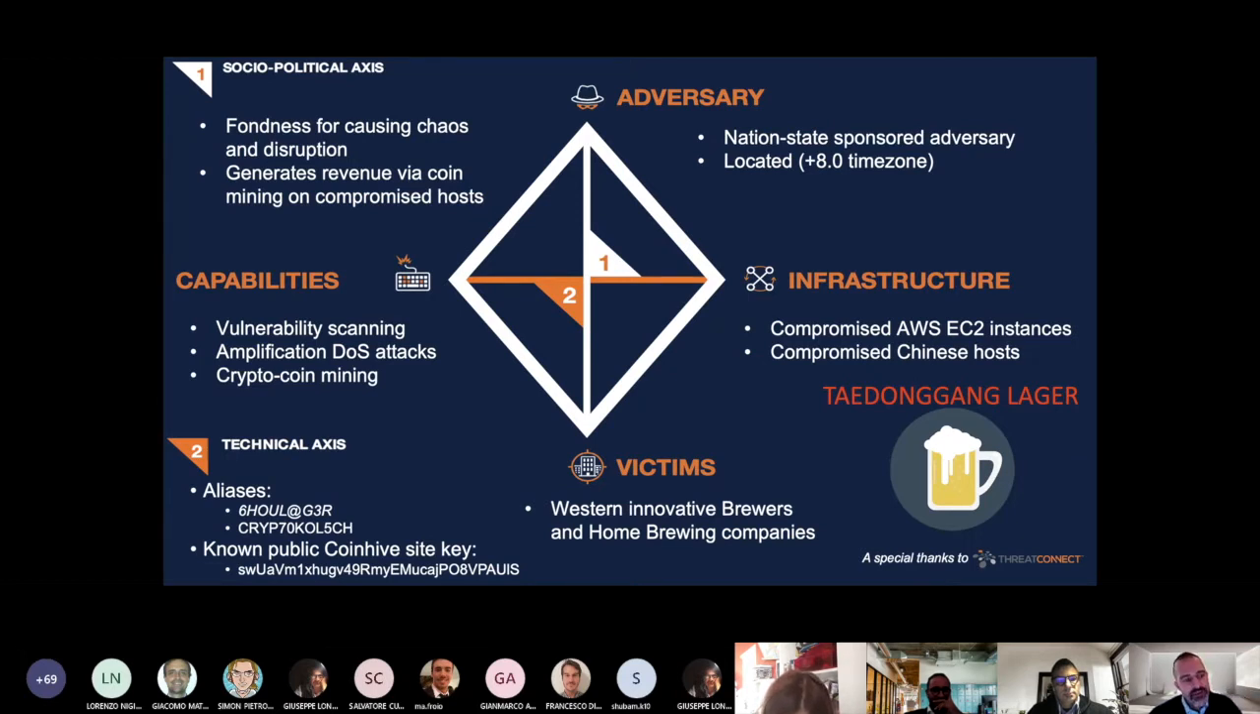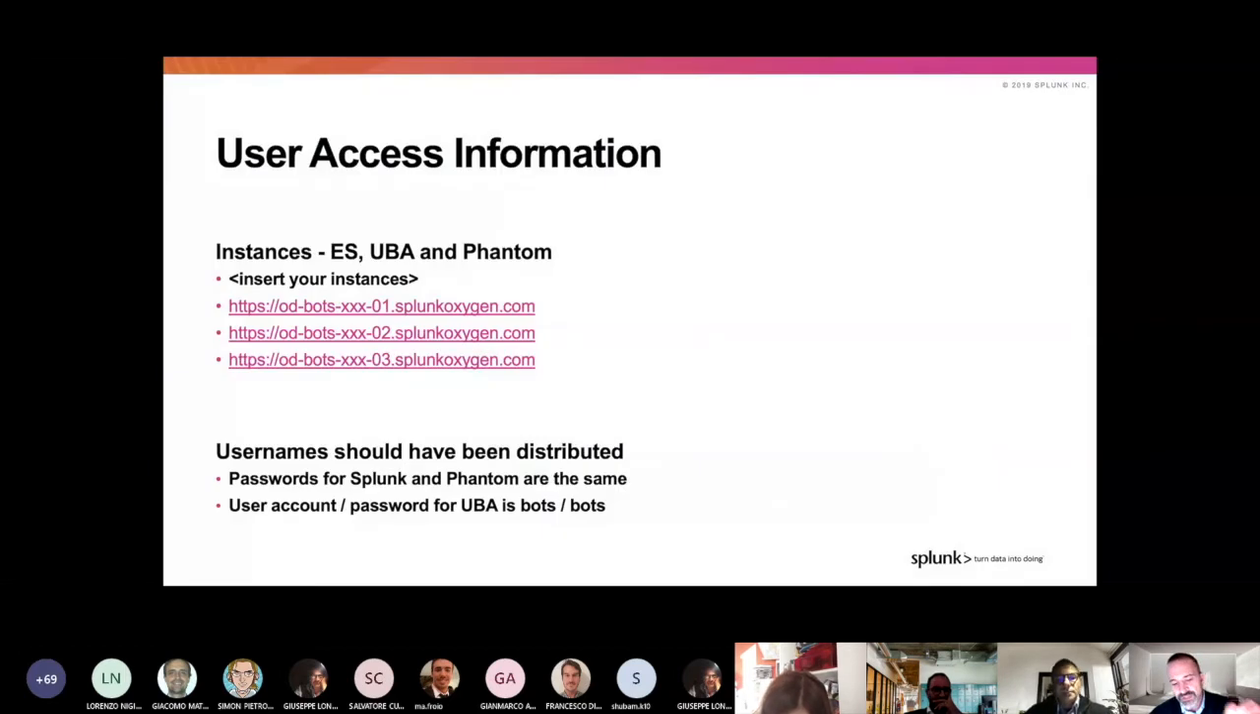Starting from the infrastructure we have and the threat intel information that we have, this is where we start our story today. So open your browser. You should have some links for ES, UBA, and Phantom. Log in on ES and UBA, and once you are on the interface, you are ready to start our investigation with Francesco.